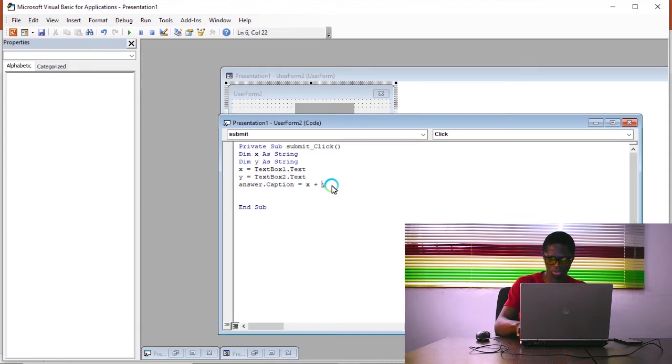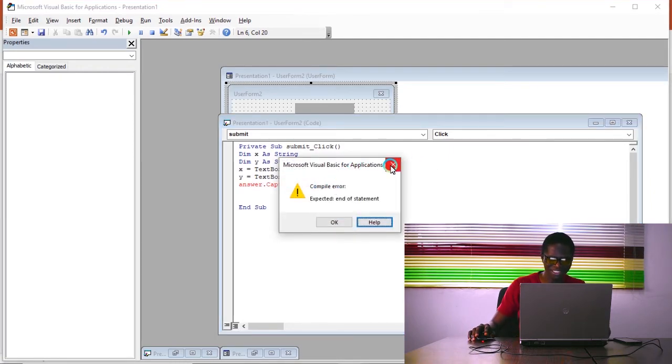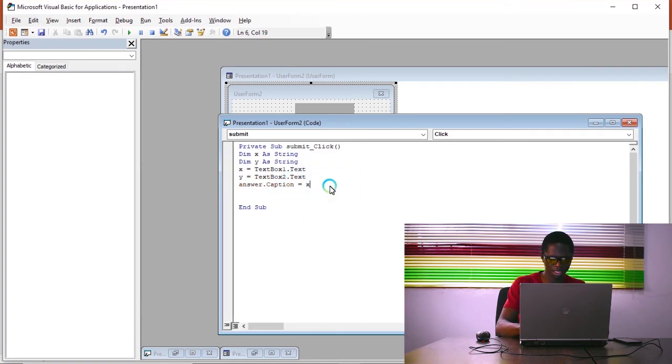So, where did I make that mistake? I was supposed to declare the variables as integers, not string. So the program is seeing my numbers as string. Yes. So when it is string, not a number, it cannot compute accurately. So I'm going to say x plus y. Then I'm going to come back here and change it to integer. My bad. Integer. Quickly, I'm going to run my program.